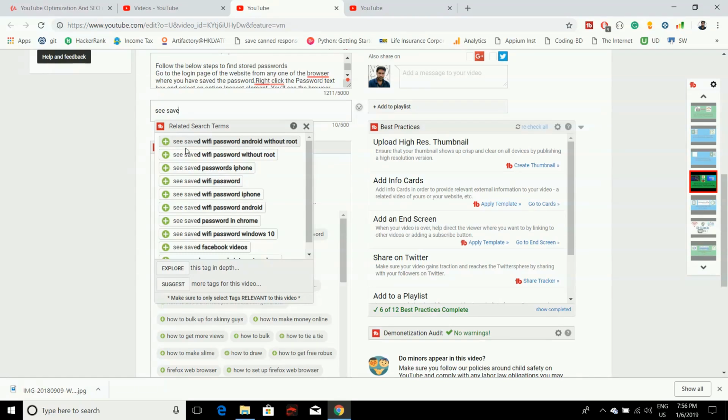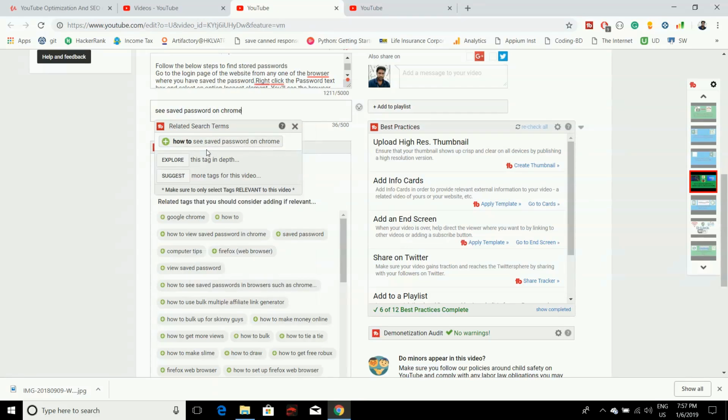Here it suggests "see saved Wi-Fi password Android without router." This is not relevant to my video, so I should type more to explore more tags. Here it suggested "how to see saved password on Chrome." I had typed "see saved password on Chrome," but the real users coming to YouTube are searching for the term "how to see saved password on Chrome."